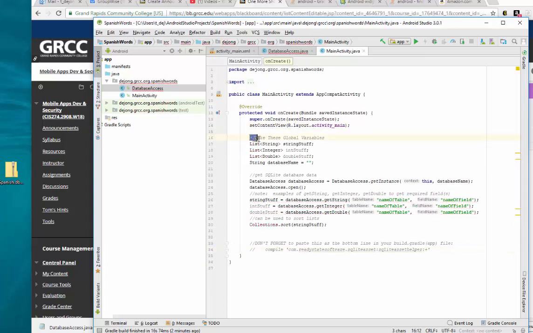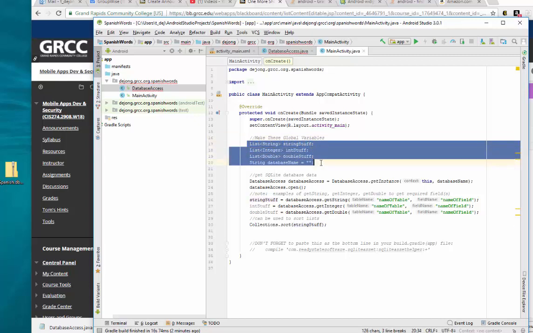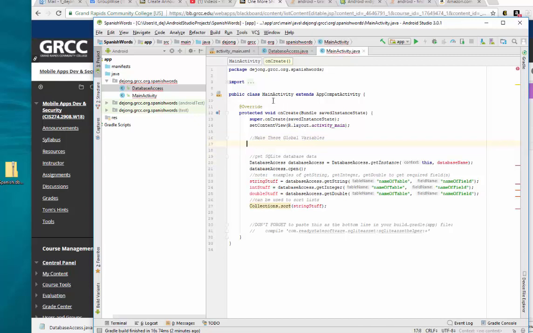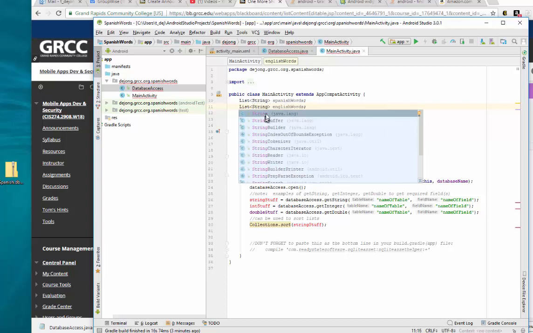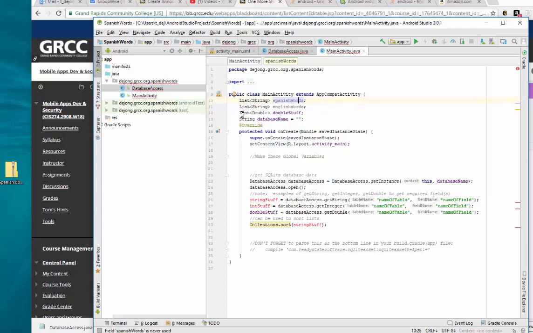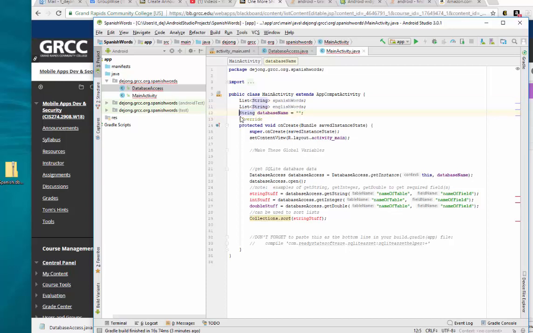Okay, I'm going to make these global. I'm going to move these up to here. Control X them from there, and put them up there. Control V, and let's see. List string is going to be Spanish words, like that. And go ahead and make this one integer. What I did is I gave you examples of integers and doubles and strings. Let's make this one once again a string to make it work. And we really don't need this line right here, so let's get rid of that.